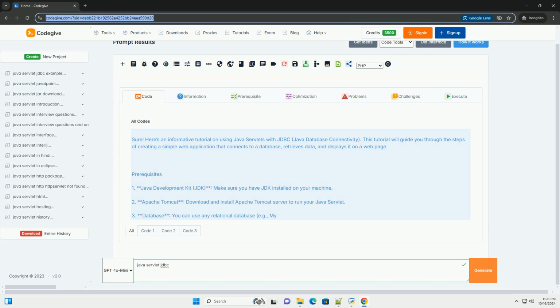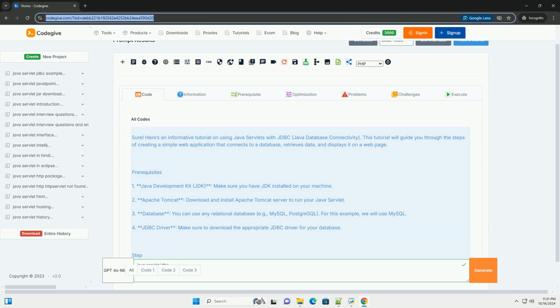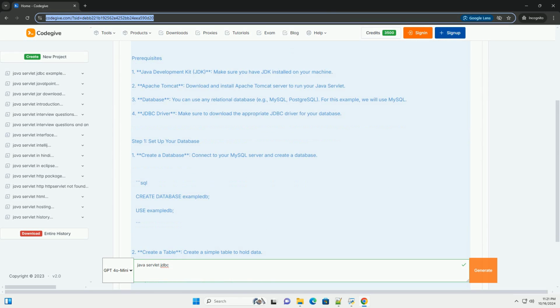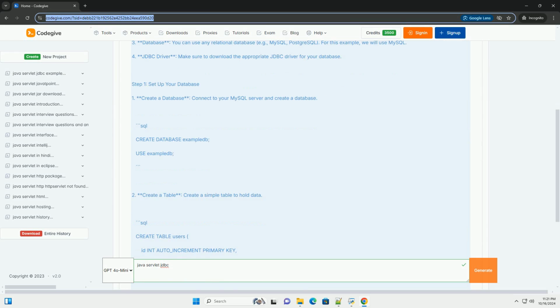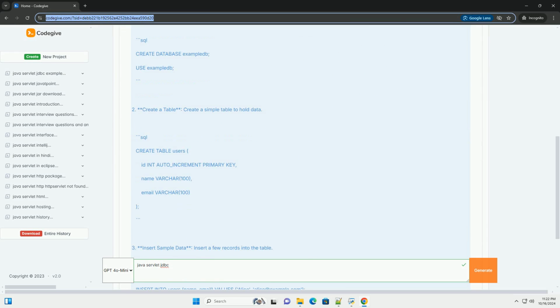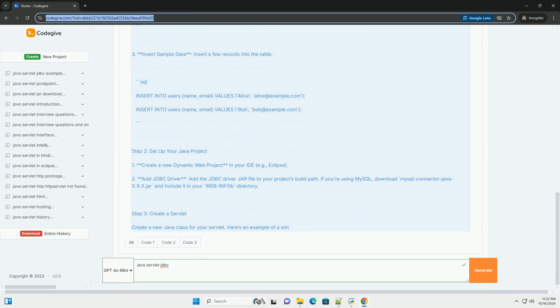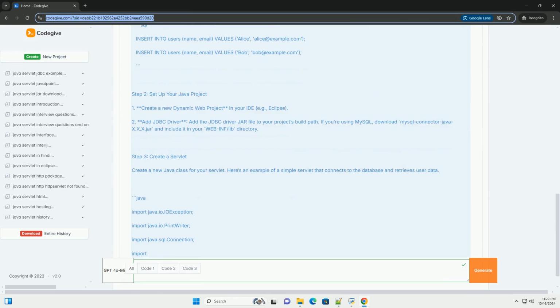Sure. Here's an informative tutorial on using Java servlets with JDBC, Java Database Connectivity. This tutorial will guide you through the steps of creating a simple web application that connects to a database, retrieves data, and displays it on a web page.